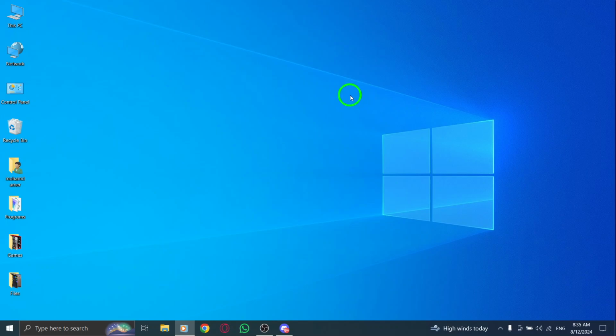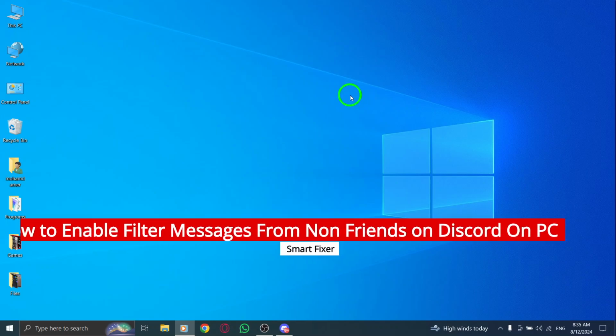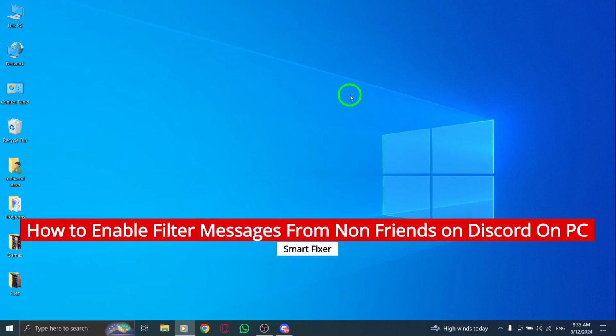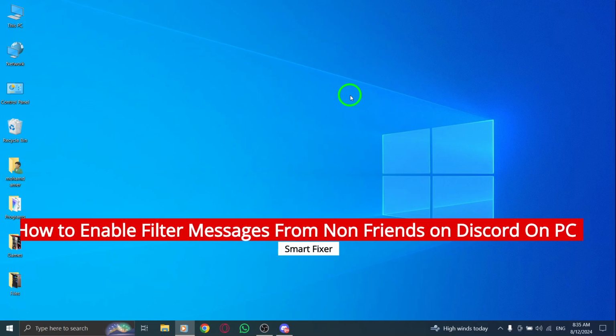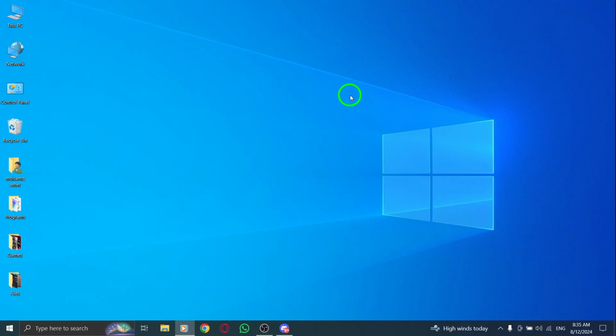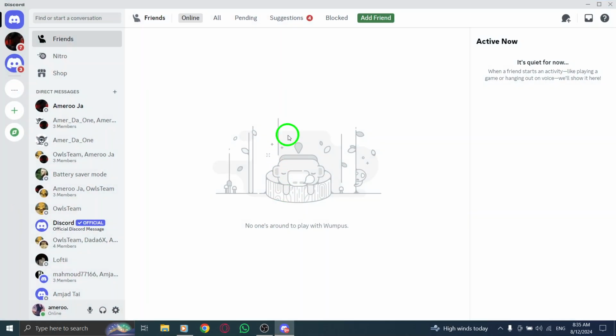Welcome to the video. Today we're diving into a new update in Discord that allows you to filter messages from non-friends. If you've been looking for a way to manage your inbox better, you're in the right place. Let's get started.